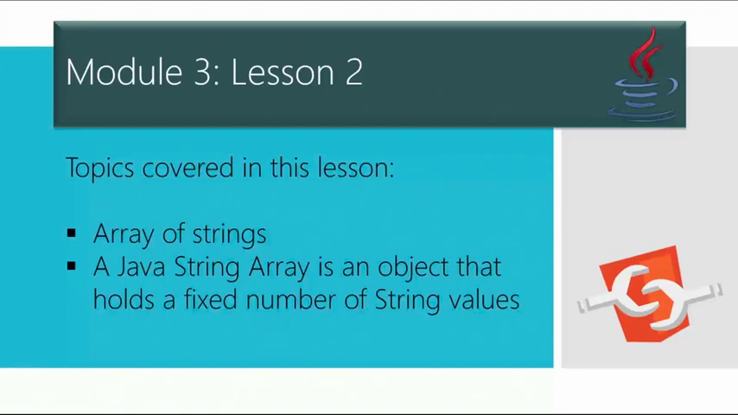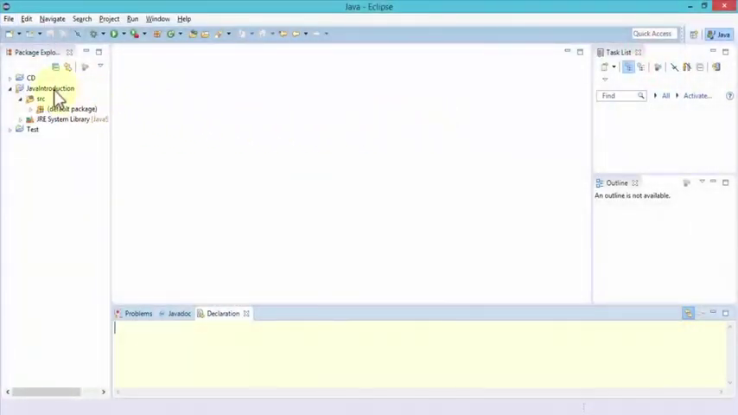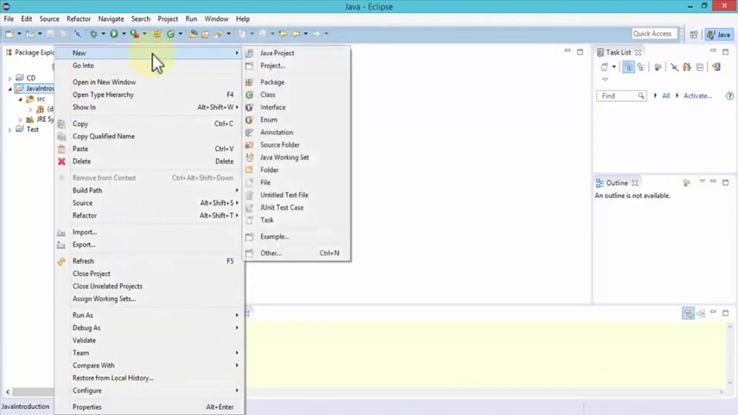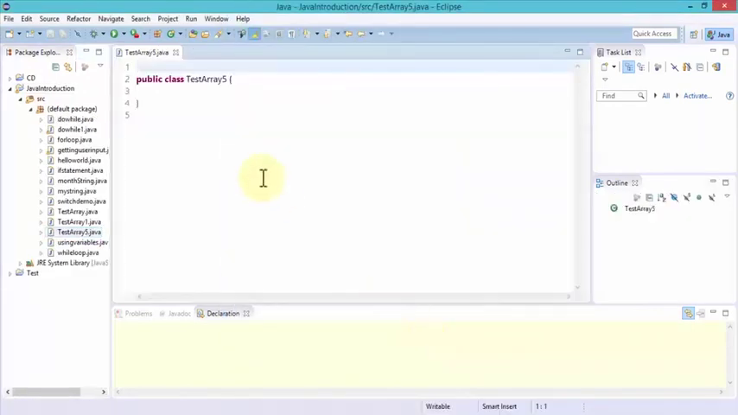So let's go ahead and open up our Java Eclipse editor. Once we are in our Eclipse editor, let me go ahead and create a new class. Right click on our Java introduction folder, choose new, and then click on class. Now let's call this test array 5, just a name. Click finish, and here's our public class called test array 5.